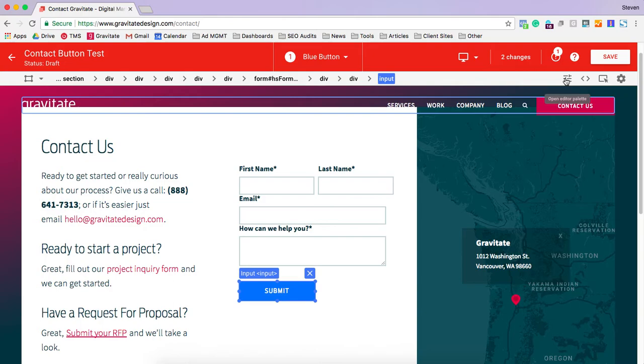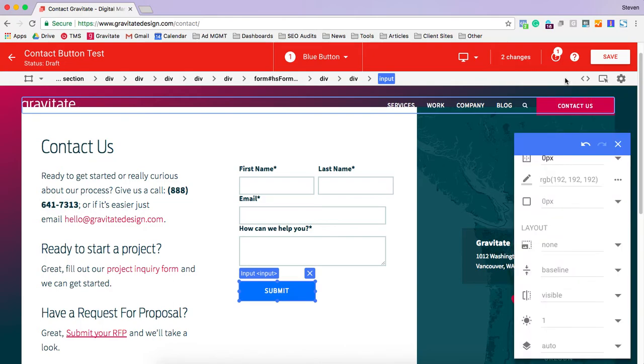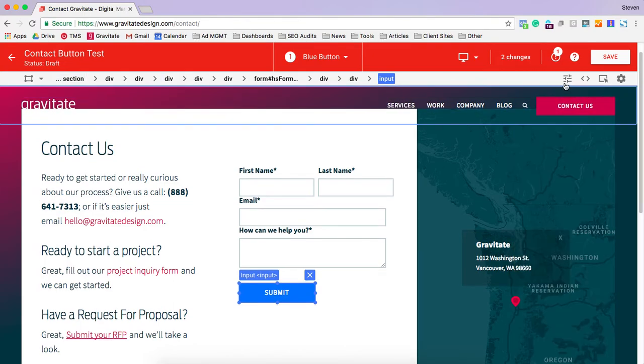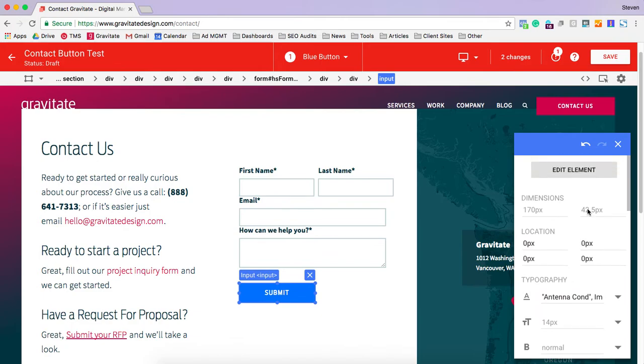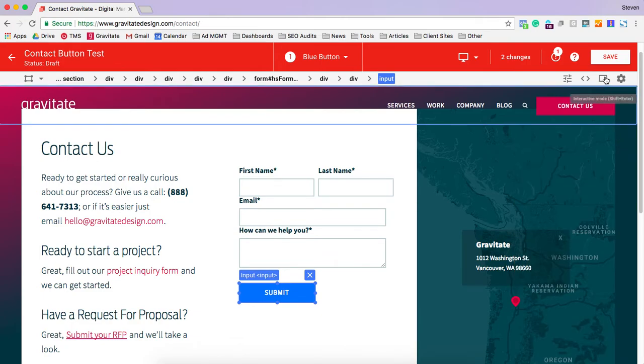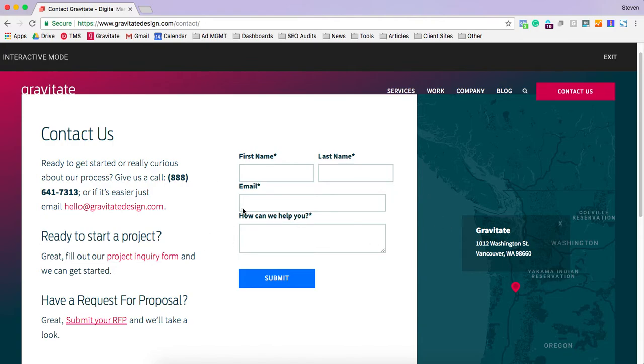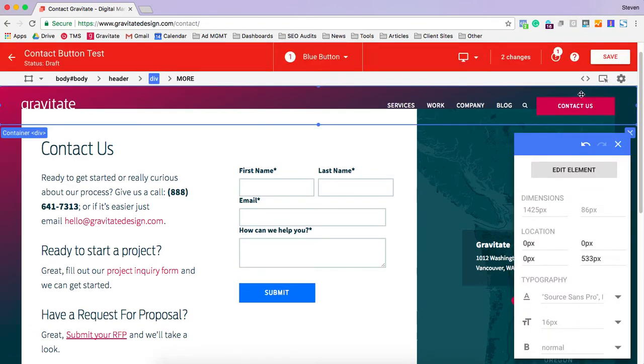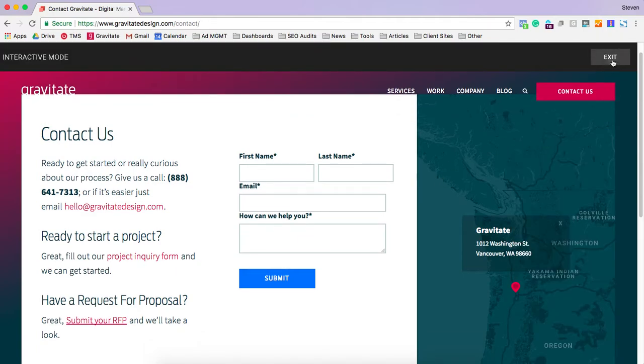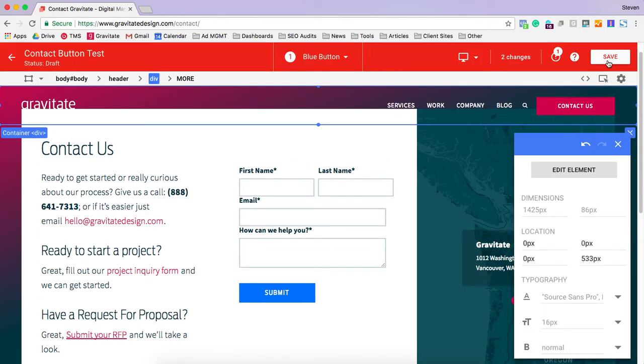And if you get lost and lose your little editor there, you can click on this little button that looks like a couple of switches, and that will pop up the editor again. And if you'd like to go into kind of more of an interactive mode, you can make sure that your hover states work correctly by clicking on that little arrow icon and going into that interactive mode. All right, so we'll call that good.